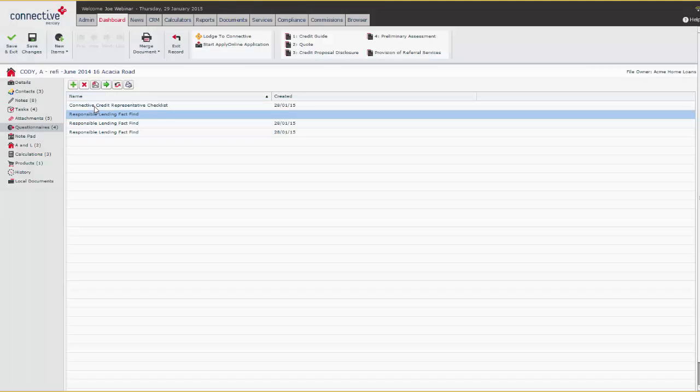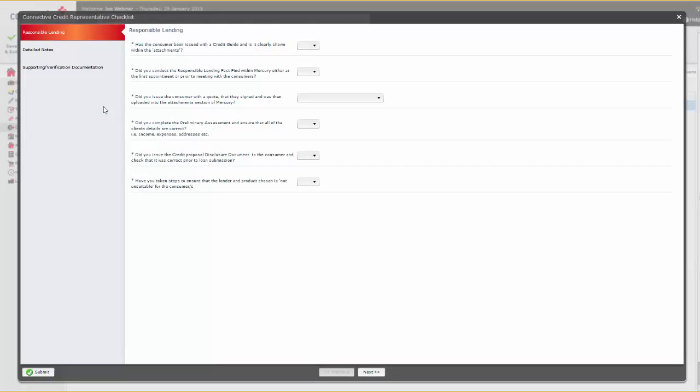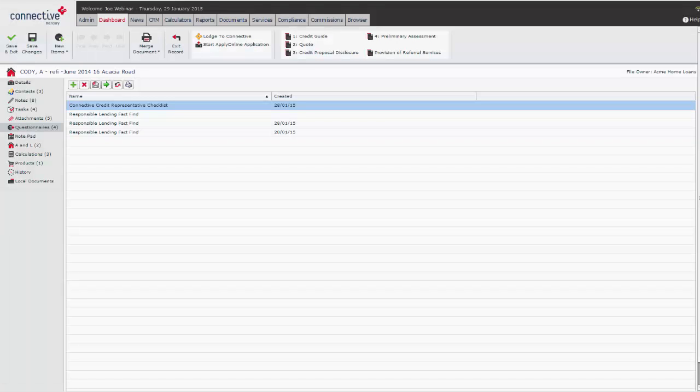And if we take a look at the Credit Rep Checklist, it's questions that the broker should be asking themselves. So, did you issue the credit proposal disclosure document? Just things that need to be checked off for every loan. So that's a brief history of why questionnaires exist.